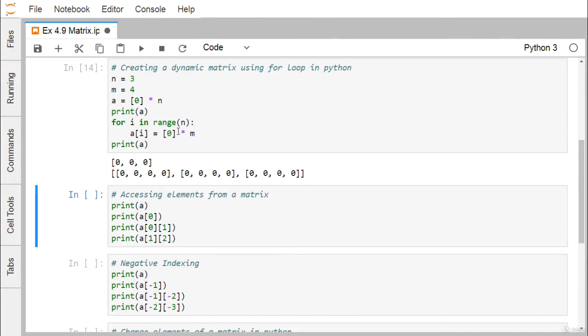a[i] is equal to [0] star m. So for each and every location of this a[i], that is the ith index, will have 0 for m number of times. So m is having the value 4. So for 4 number of times 0 will be there for each and every index of a. So ultimately if I print, then I'm getting a matrix which is having 3 rows and 4 columns, and all the members of this list and the nested list are zeros.